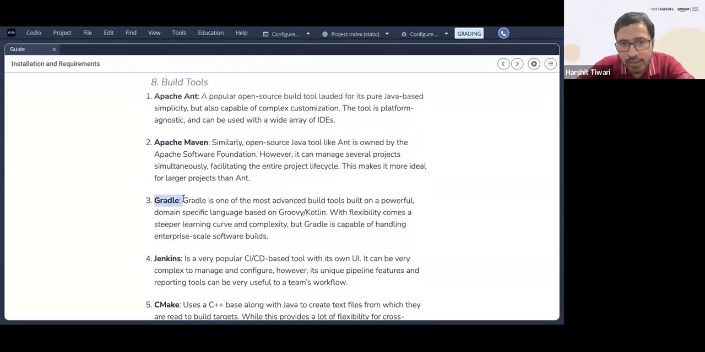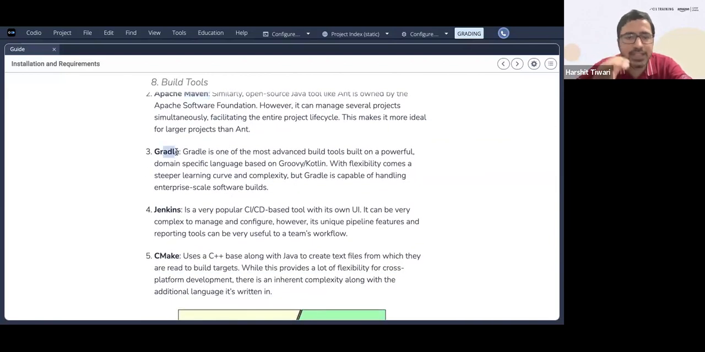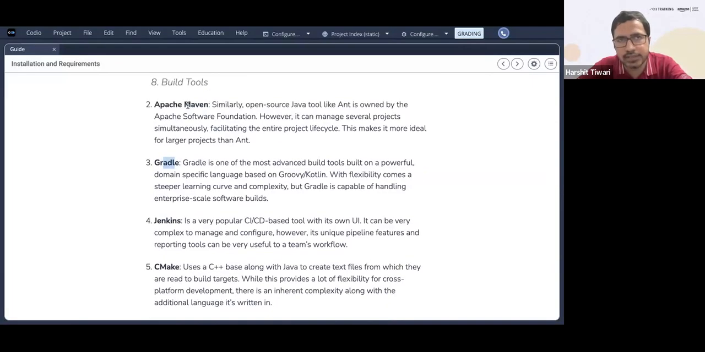Gradle, on the other hand, is a more advanced and more powerful build tool, with a domain-specific language based on Groovy or Kotlin. This is mostly used in your Android applications. If you're developing Android, mostly you'll see Gradle. But for our case, software testing, we generally use Maven. Gradle has a steeper learning curve, but it is more powerful. Maven's learning curve is not that steep, but it's more popular.